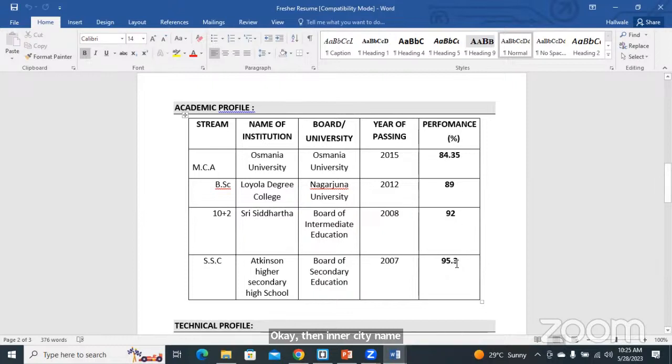So for SSC, you can put your SSC percentage, then 10 plus 2, then BSc or B.Tech. But in your mind one question will be there, right? Some aggregate concept will be there, right? First year marks, second year marks, third year marks, fourth year marks, then you add them and divide by 4, and then you put that. Don't do such kind of thing. Put your last year marks. Whatever percentage it is, just put your last year. Don't put the aggregate.